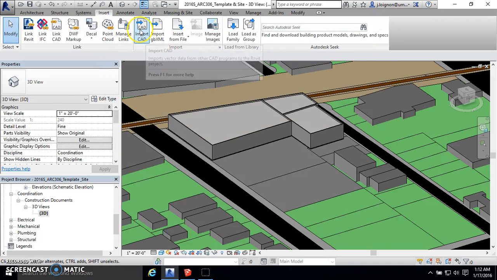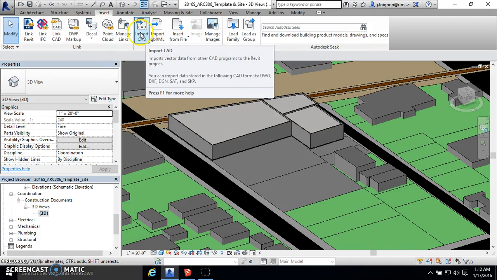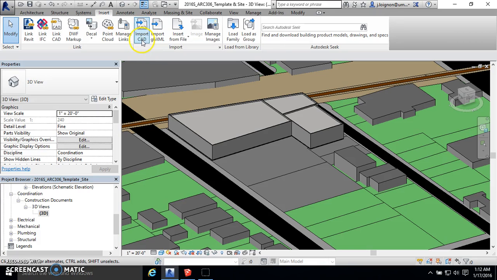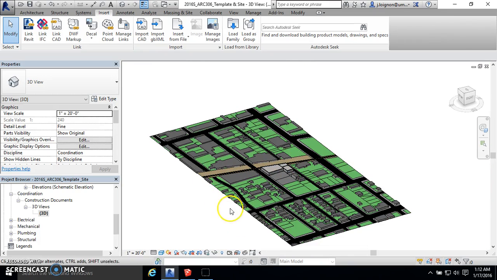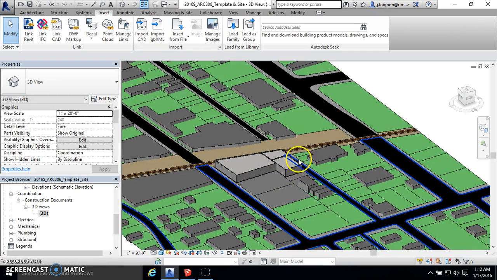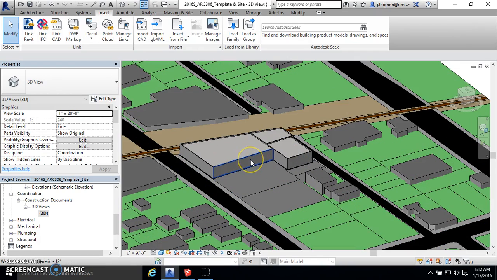However, if you just import a SketchUp file through here, Revit just recognizes it as an imported CAD entity, kind of like the site plan DWG that I imported. But there's a special way that you have to import a 3D model like that, so Revit recognizes it as a mass.